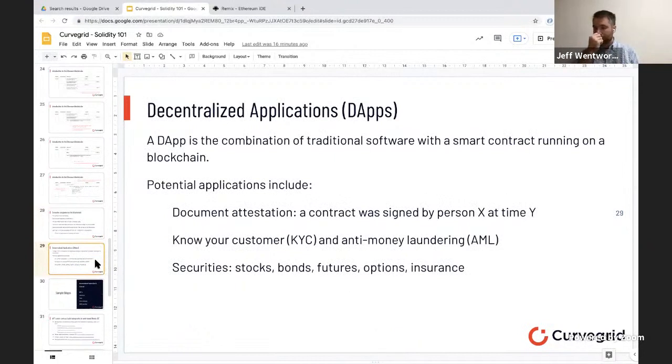I want to talk for 1 second about dApps, or decentralized applications, and probably most of you are building a dApp. You're not just building a smart contract in this ETHOnline hackathon. You're building a complete decentralized application, which is a combination of traditional software. That means web front end, potentially a back end, maybe a database as well, with one or more smart contracts running on the blockchain.